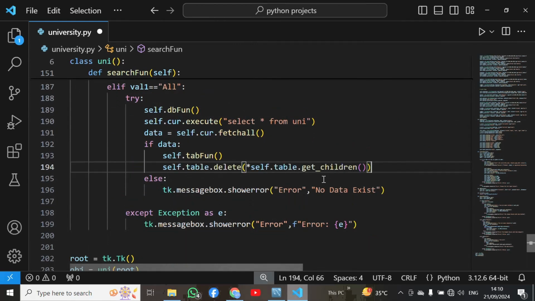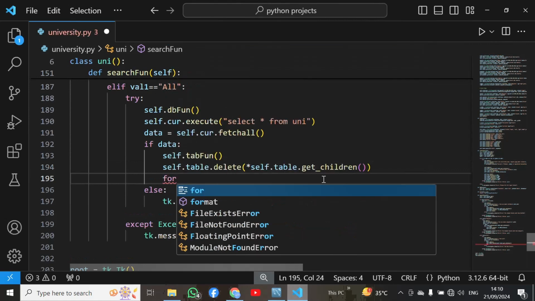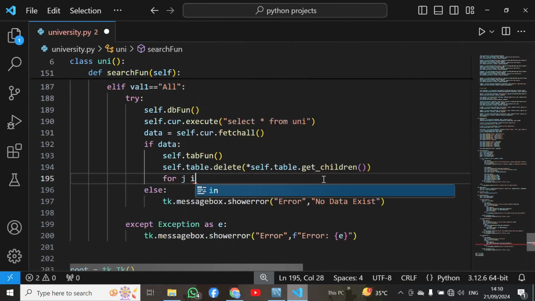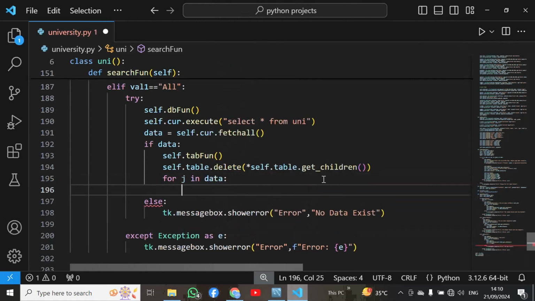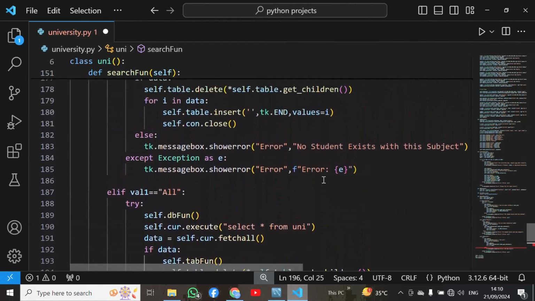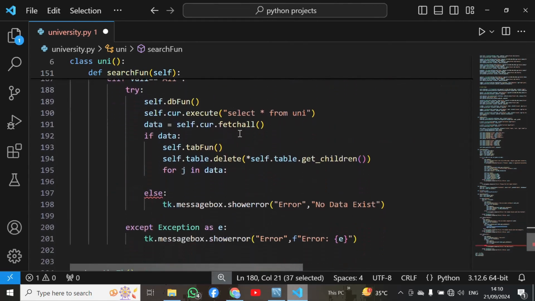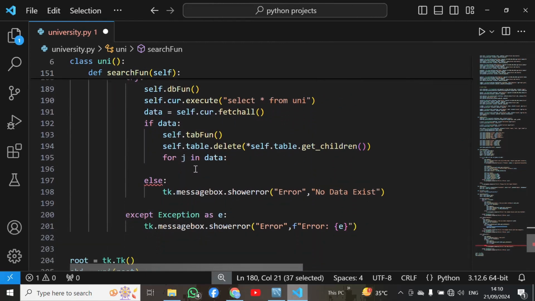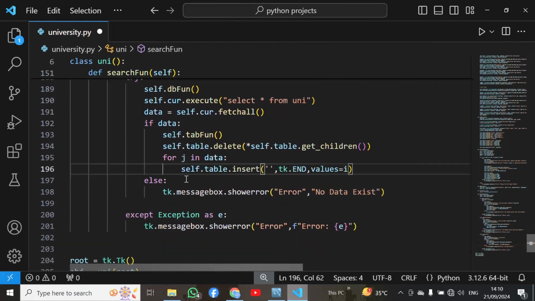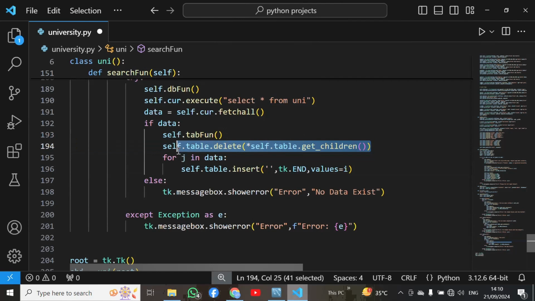And then I will use for loop, for j in data, and then you have to insert all values in this. So I will copy this statement, and then I will paste it right here. Here we are calling this tab function, and then here we are deleting previous values from this table, and then we are inserting new values in it.